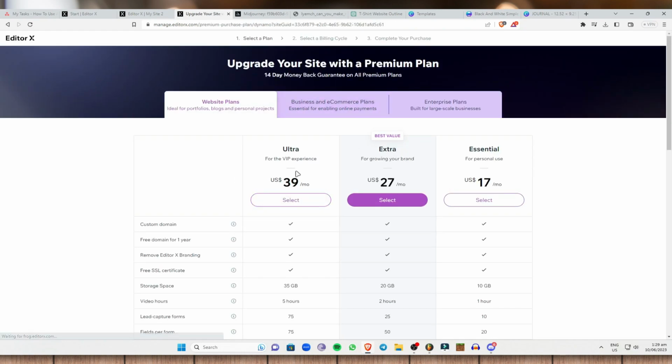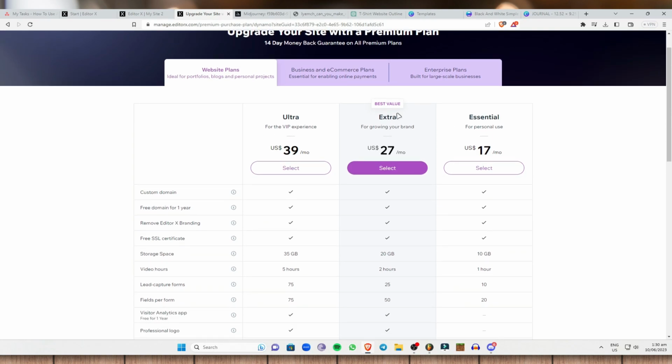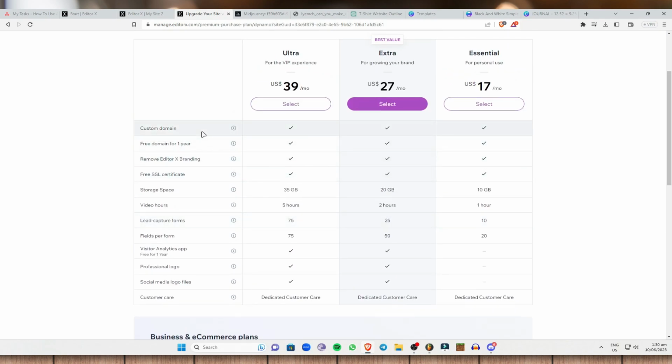As you can see, these are the premium plans that you can pay for if you want to continue with your website by Editor X. So you have the Ultra, the Extra, and the Essential. Editor X recommends the best value at around $27 per month. That includes a custom domain, a free domain for 1 year, and you can remove the Editor X branding. You have a free SSL certificate. Your storage space is around 20 gigabytes, and your video hours is around 2 hours.